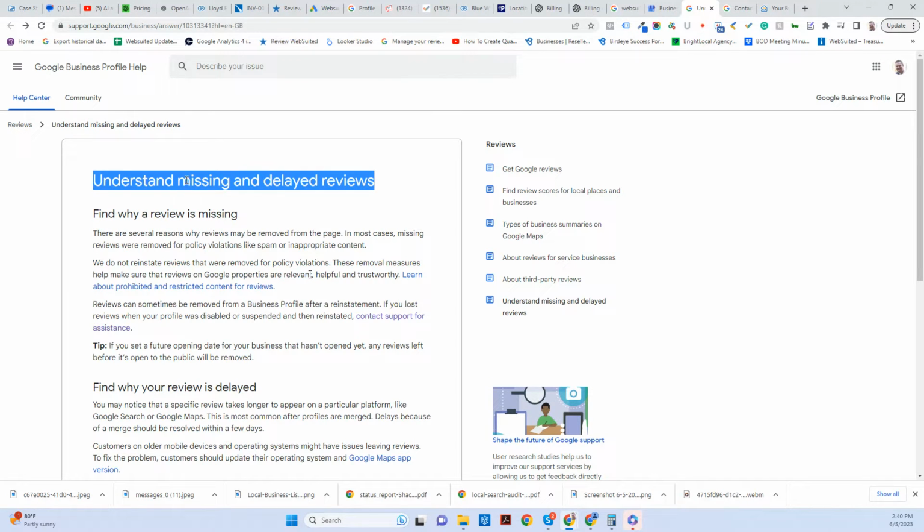Most of the time, they're trying to block spam or inappropriate content. Sometimes it just catches the wrong stuff or there's false flags. And so it can be removed for policy violations, and there's ways to report reviews that do that. But for ones that are missing, it's a little bit different. So the best option is to contact support for assistance.